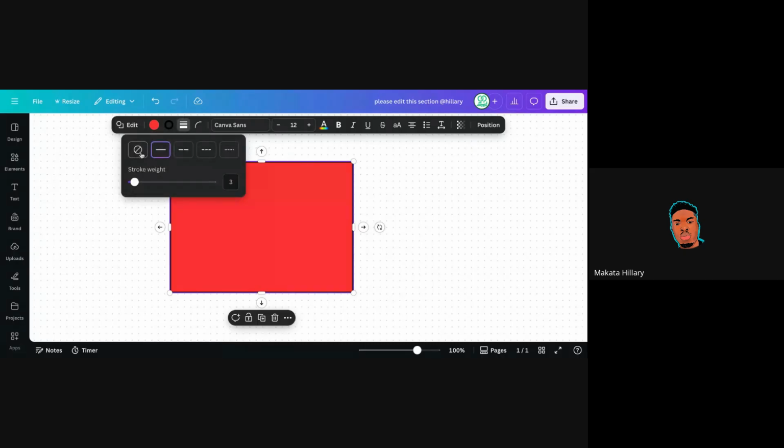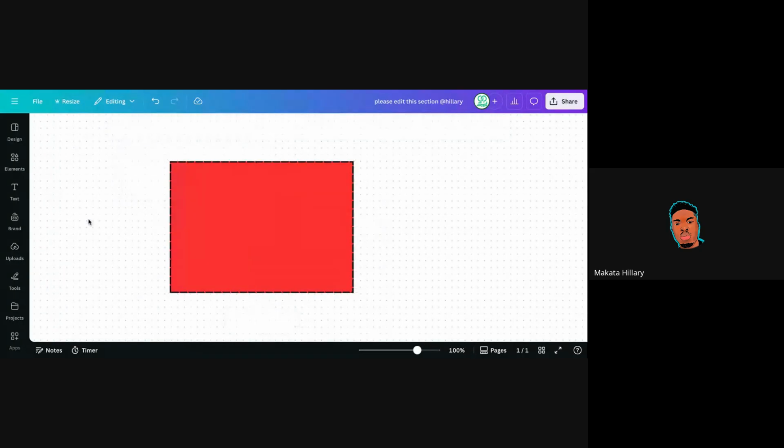Now we have this one. First one is no border at all. This one means no border. This one means line border. Then the next one is a dotted line, but it's bigger. Let me show you. It's a dotted line, but it's bigger.